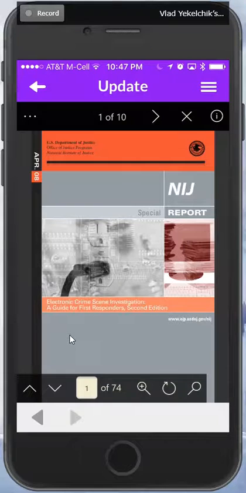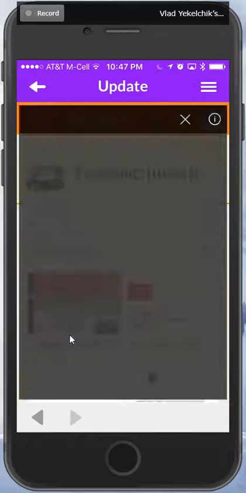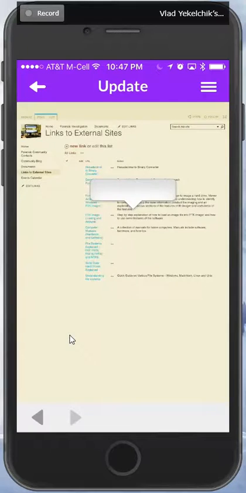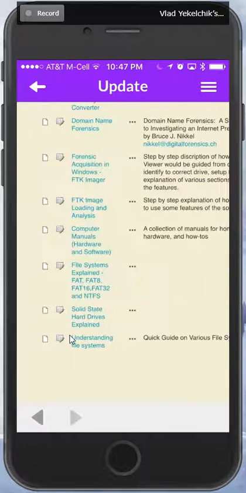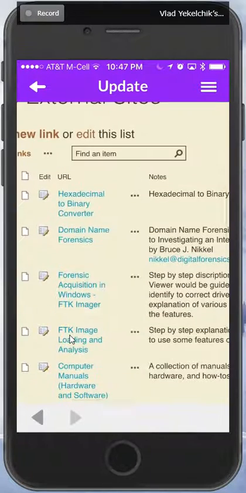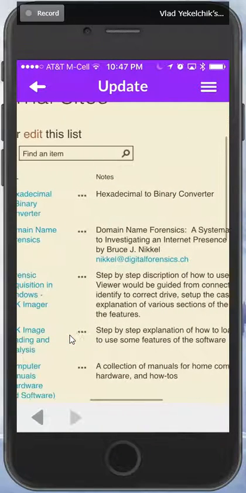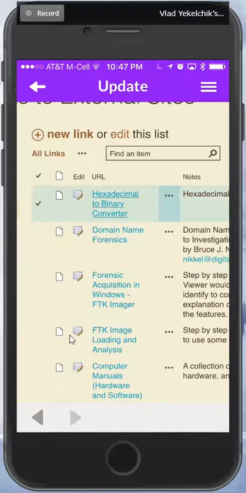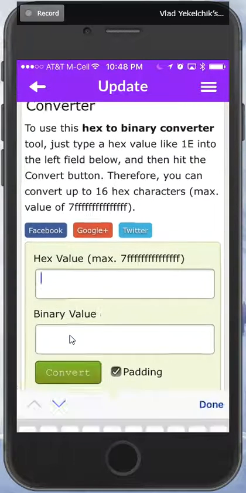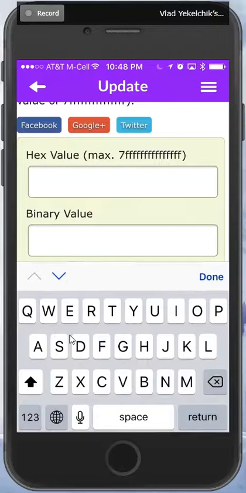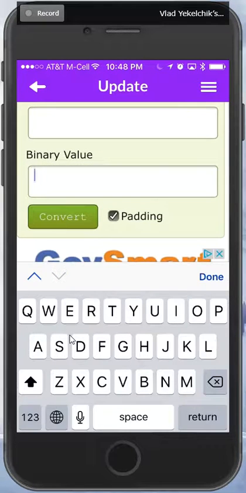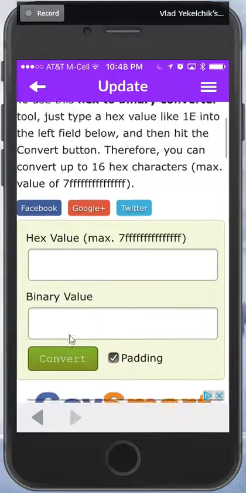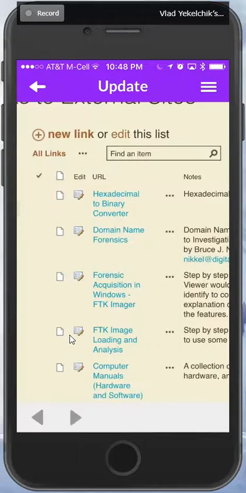And I will show you now the screen that is called links to external sites. Here is a sample of sites that we've created links for. For example, one is called a hexadecimal to binary converter. So if an investigator needs help with converting hexadecimal to binary, he or she would go in here and do their conversions. Very useful for them, and access to similar types of tools.